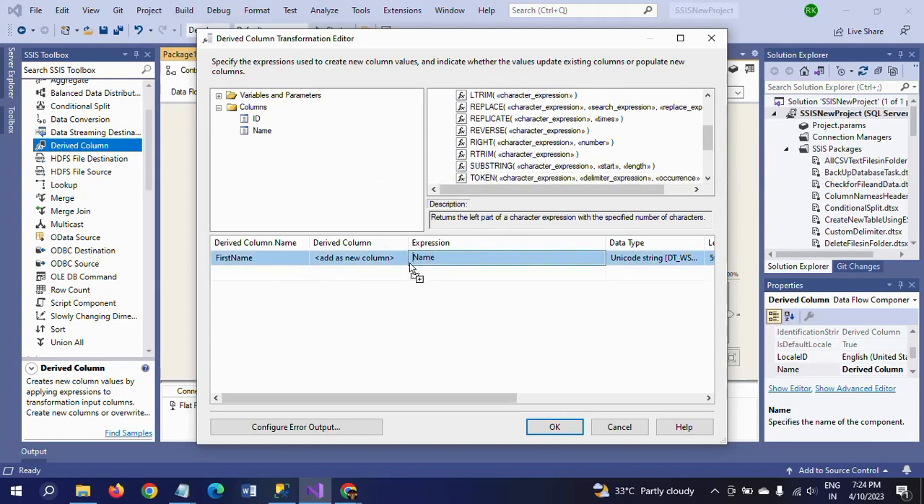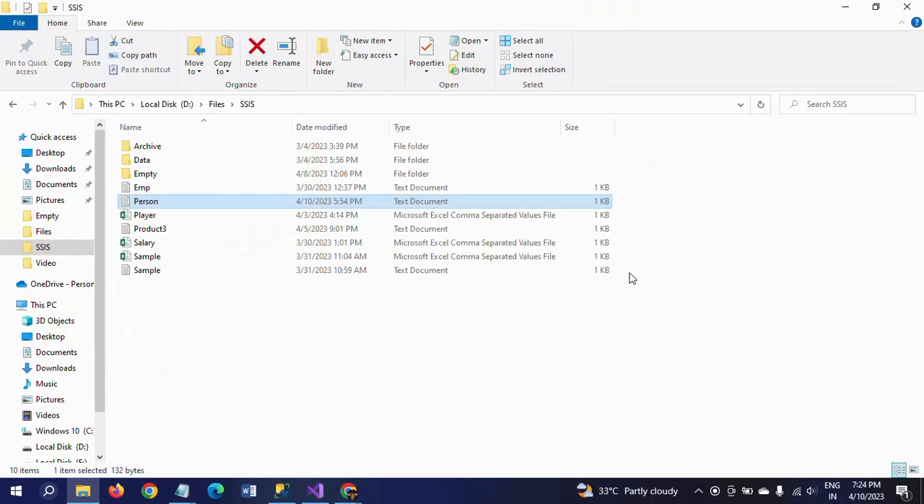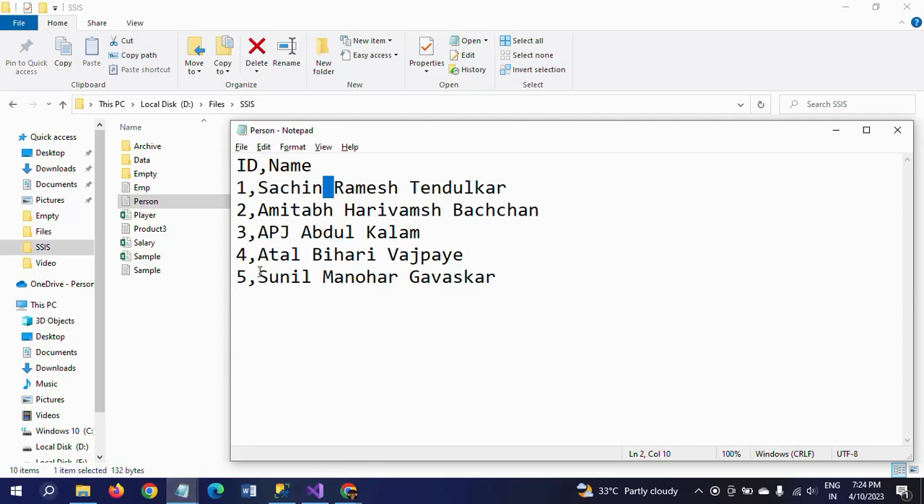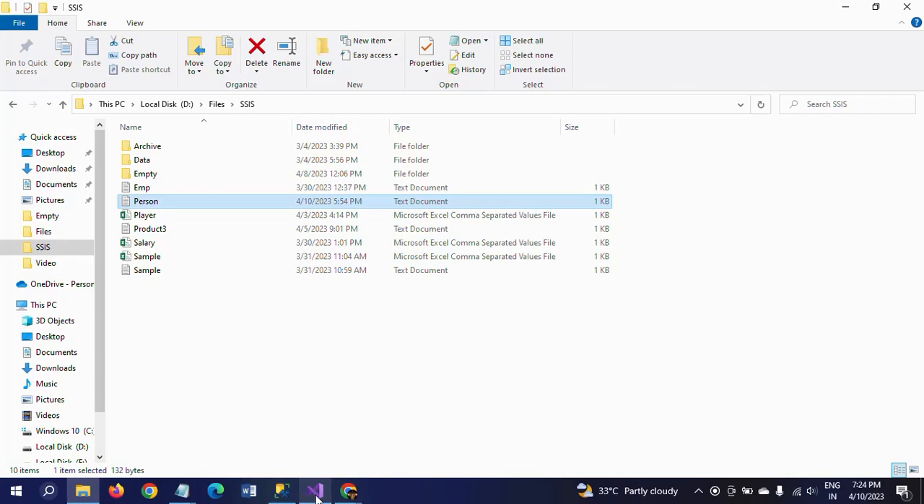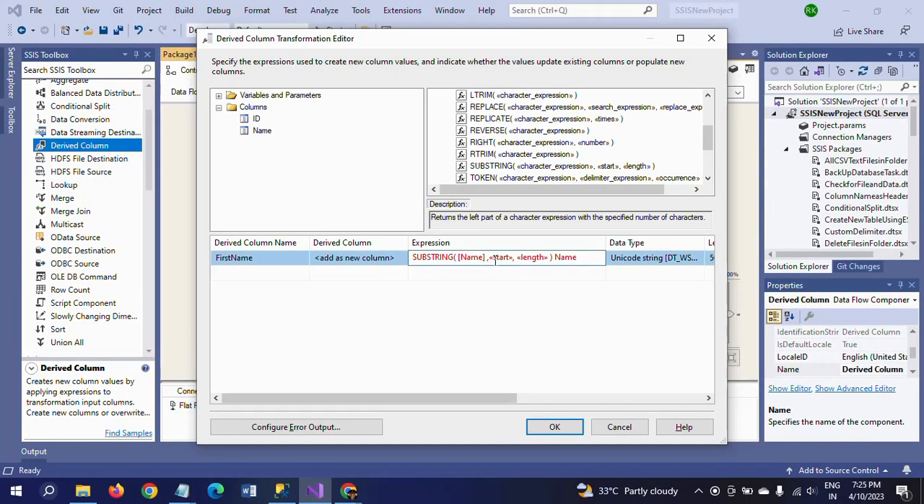Substring actually takes three parameters. One is the character or expression, so instead of that, I am taking name. Afterwards it asks for the starting position. I want to pick from the first name onwards, that is S onwards, so I am taking the start position as 1. And finally the length. Here length is also an integer, so we need to provide an integer.